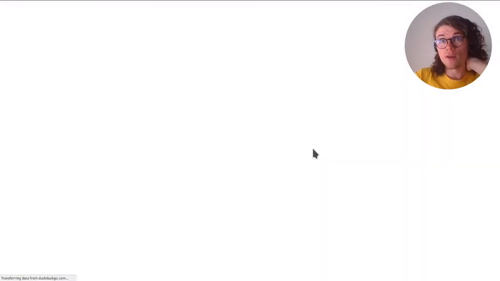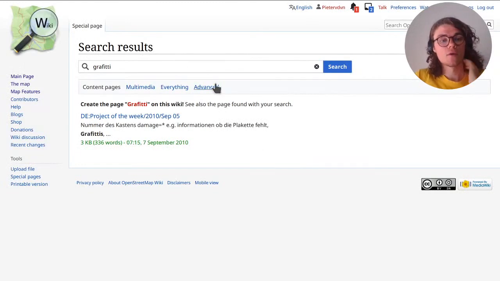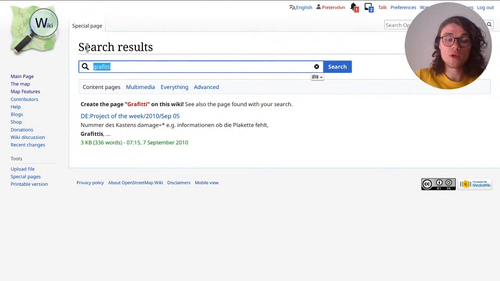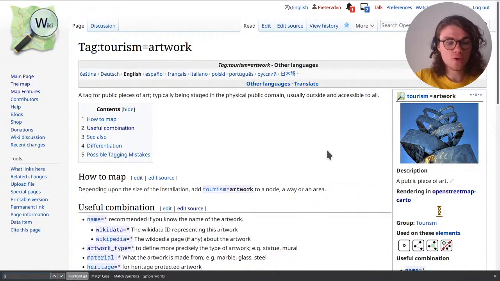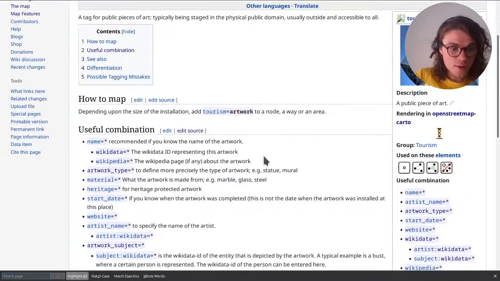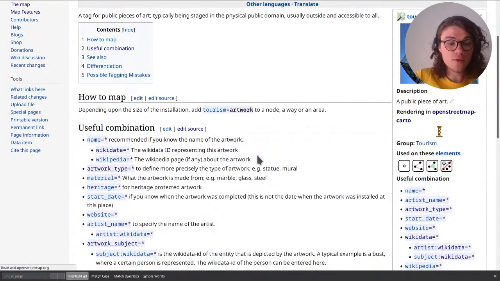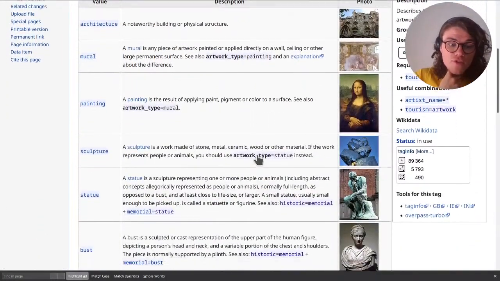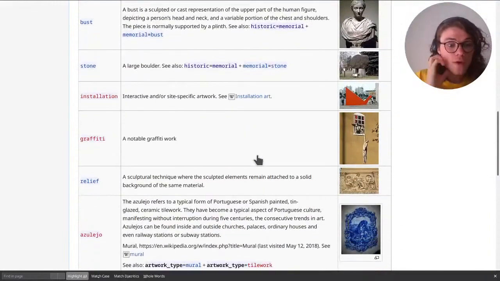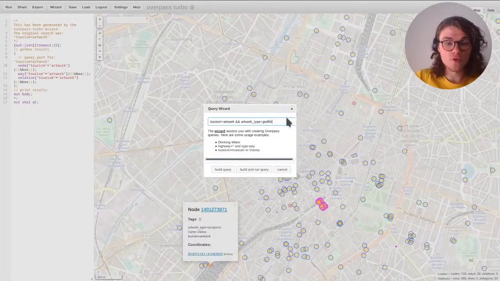I'm sure someone already mapped it somewhere. Maybe on artwork. So there's an artwork. There's an artwork type. Let's have a look there. Mural, architecture, painting, sculpture, statue, bust, stone. Here, graffiti. This is what we are searching for.